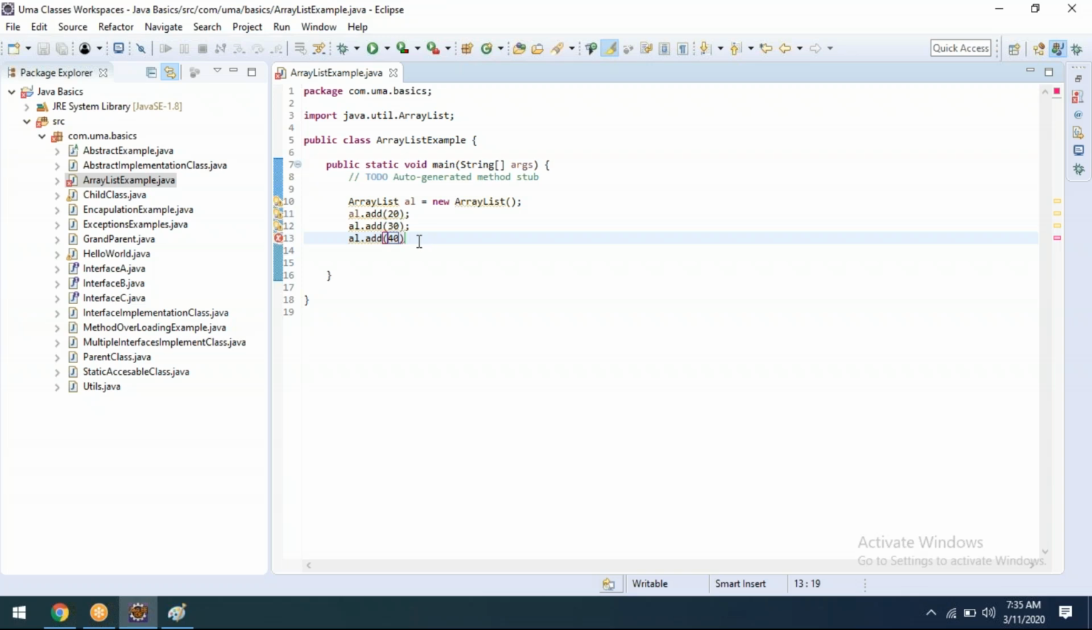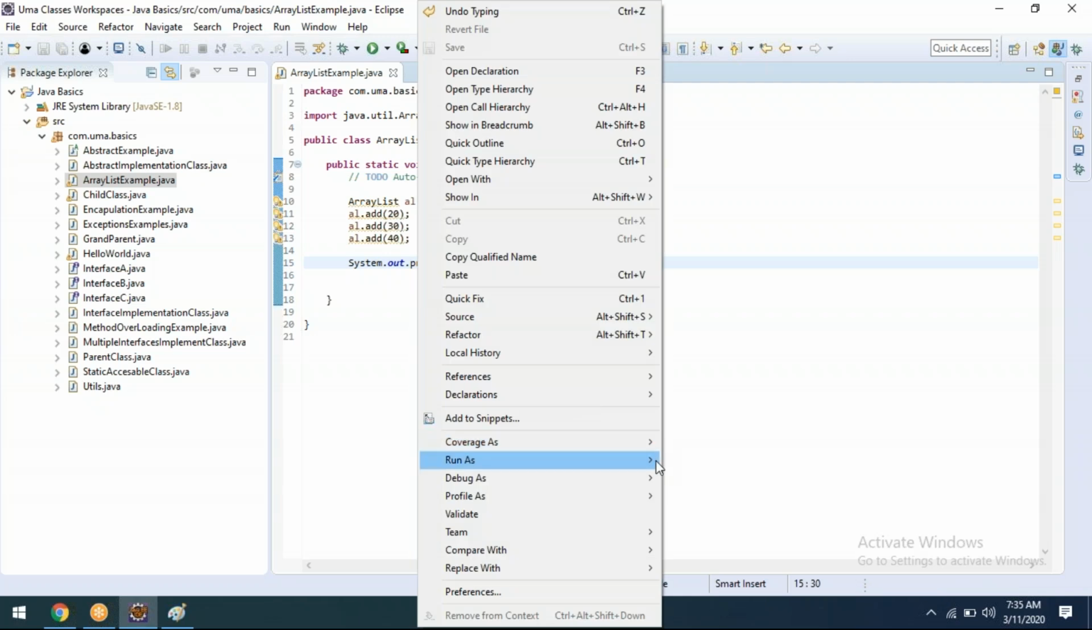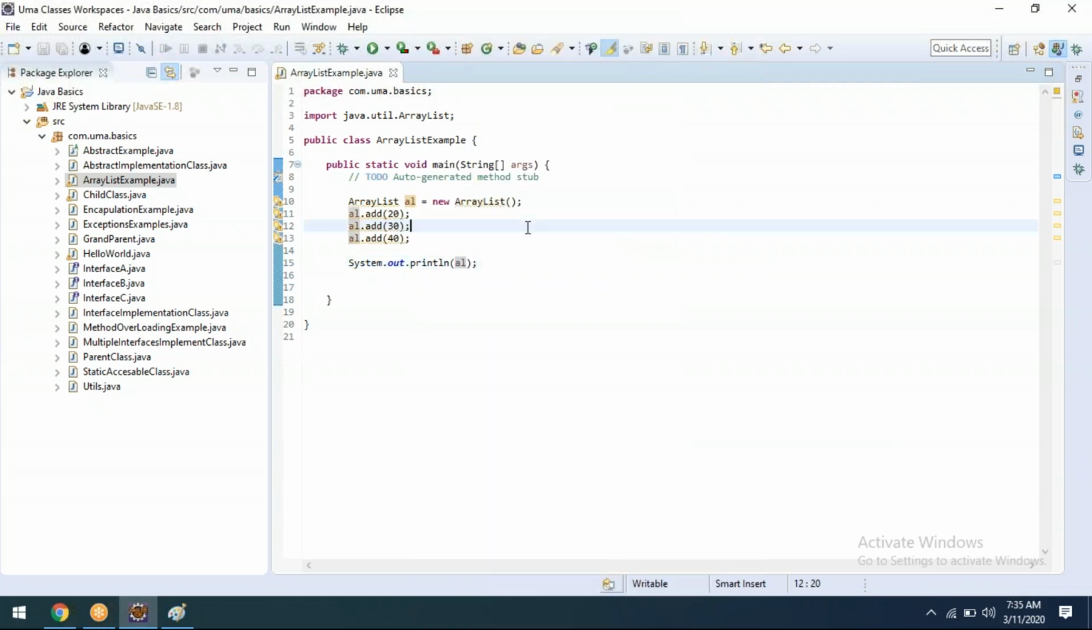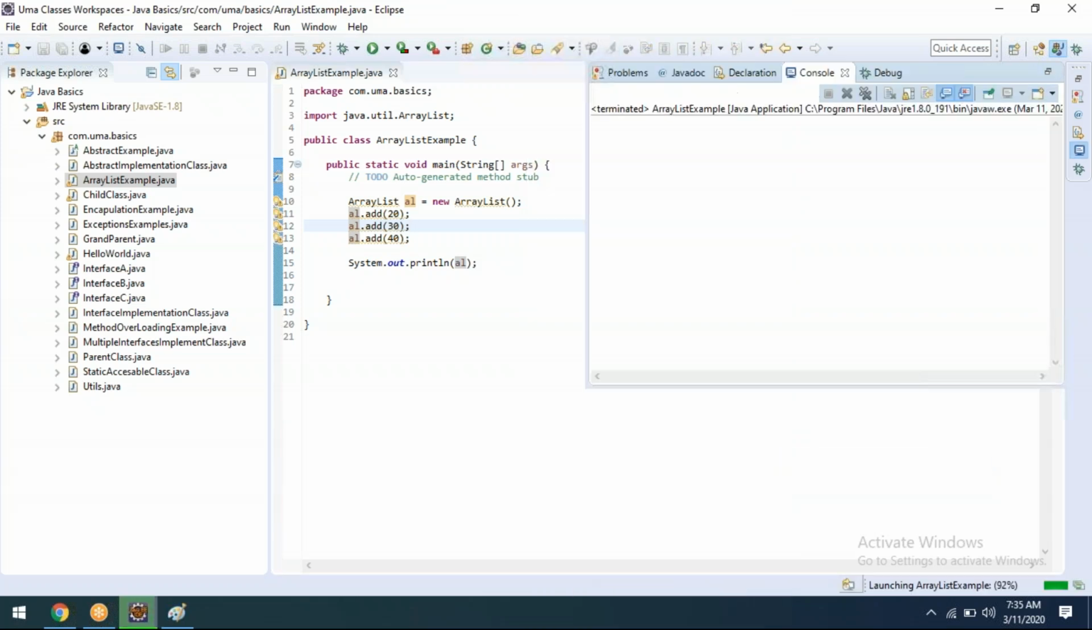Now adding is over. Now I want to print all the values. See, System.out.println of al, I'm putting as of now. Whenever I'm doing this, let's see what will happen. It will print the values within the square bracket. This array list is called a collection. The square bracket, why? In the sense, for all the collections, the topmost super class is the Object class, and the toString method is overridden.